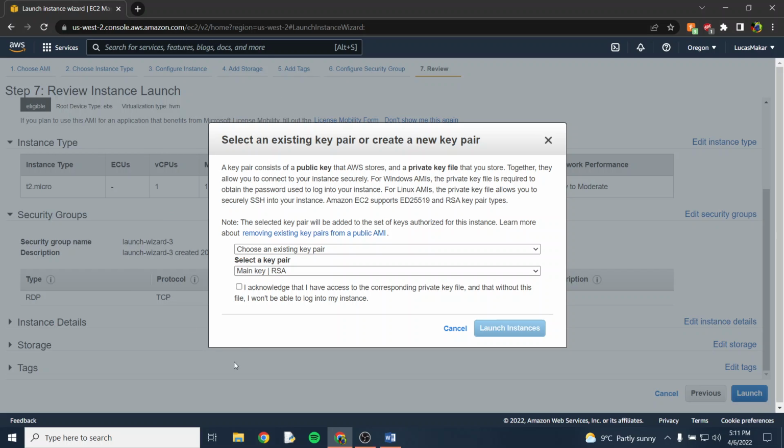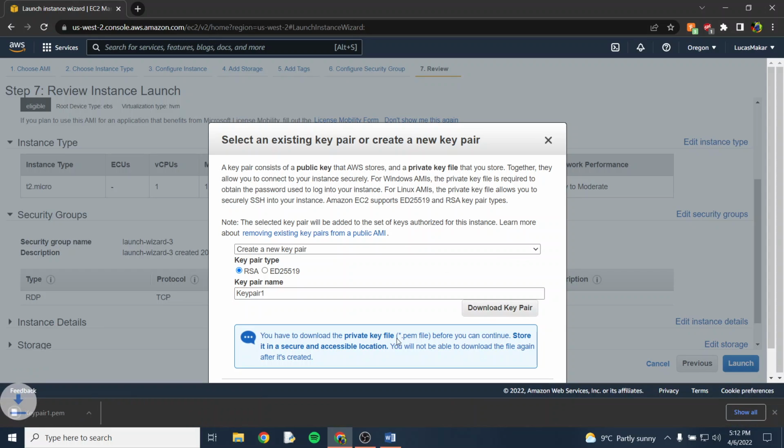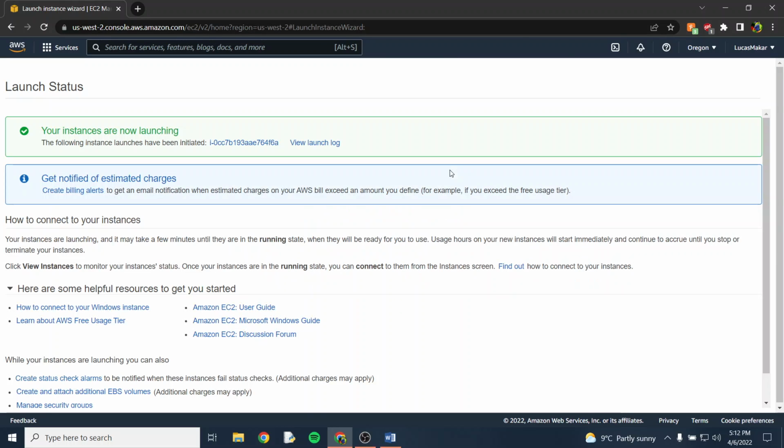But before we can do so, we will need to select an existing key pair or create a new key pair. And essentially what this key pair will do is allow us to connect to our instance while still making sure that we have a secure connection and that nobody else can access our important information and our instances. So we'll go ahead and create a new key pair. For the key pair name, we'll just say key pair 1, or just name it whatever you'd like. And you have to download this to your computer so that you can gain access to the instance. So after you've downloaded that, just click launch, and it will begin to set it up.